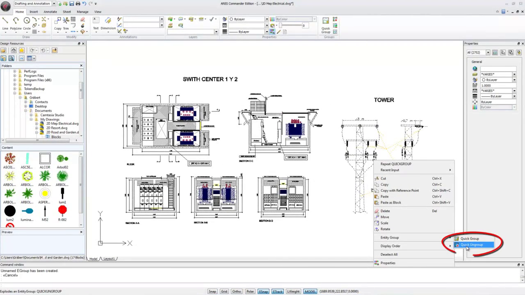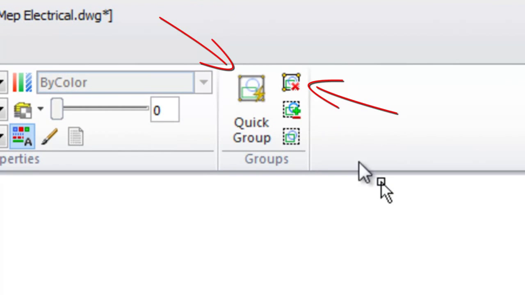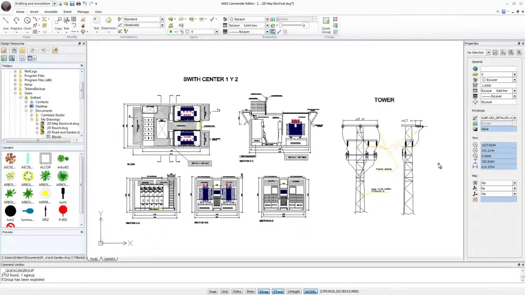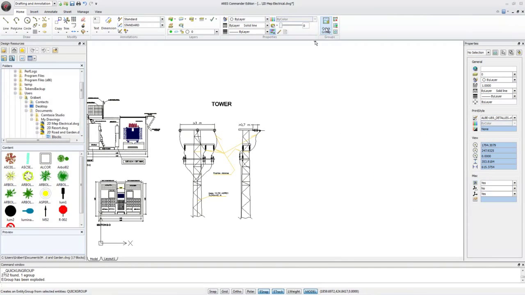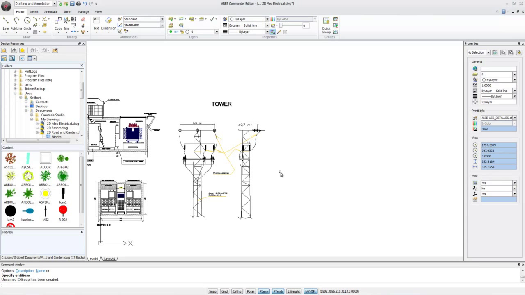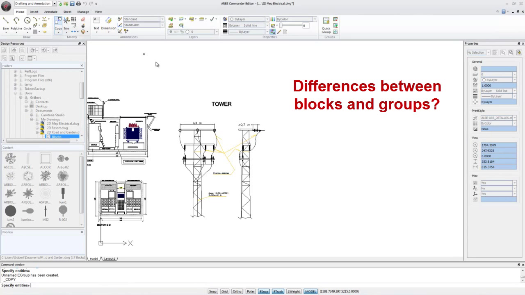These commands also appear in the ribbon. Creating groups is very quick and easy this way. We can use the Quick Group icon, select entities, and press Enter, and we've created a new group. If you compare groups and blocks, one difference is that blocks have an insertion point while groups don't.